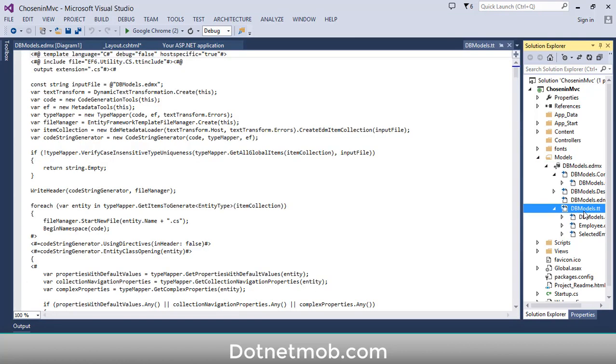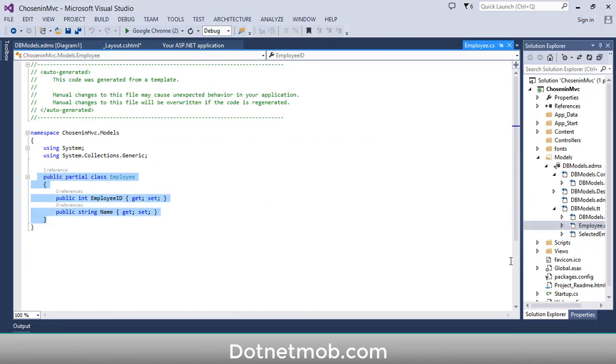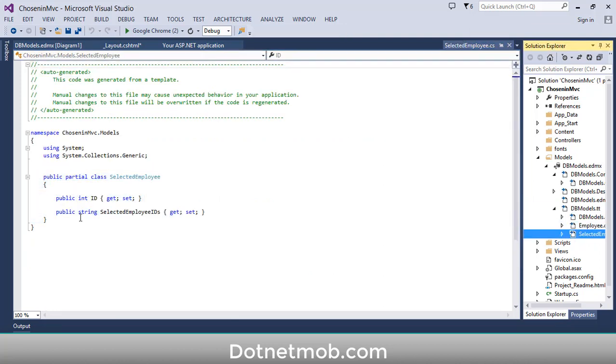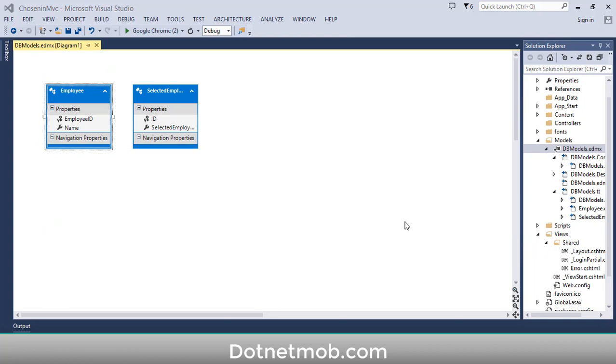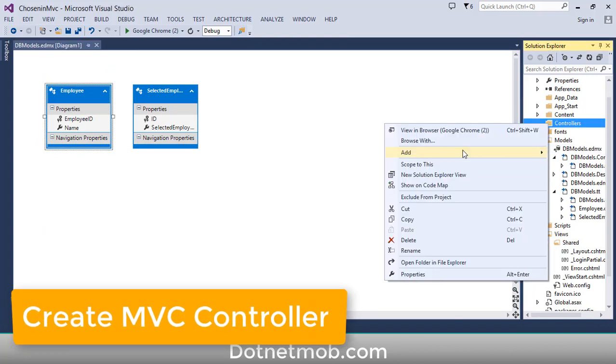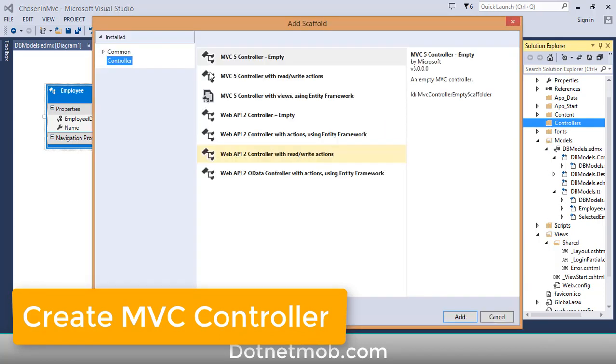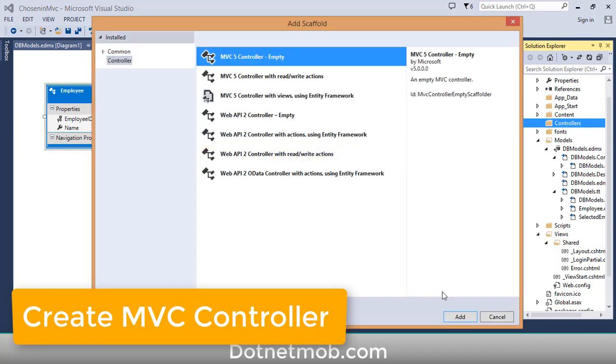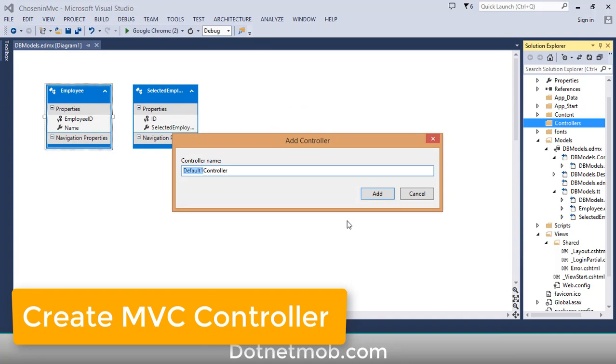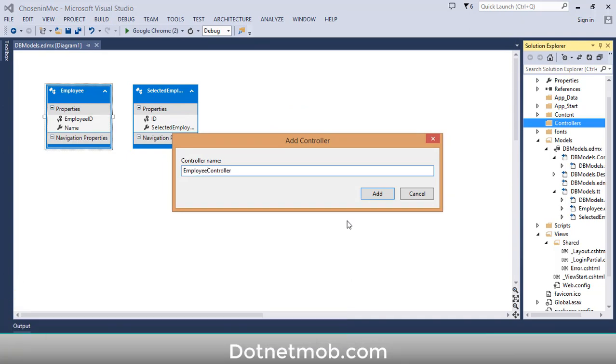So here we have the DB models.tt. Inside that you can see the classes employee and selected employee. So we are going to use these classes as a model in this application. Now we want to add employee controller. For that, right click on controllers, then add controller. I will select MVC file controller empty, then click on add. I will name this controller as employee. Click on add.